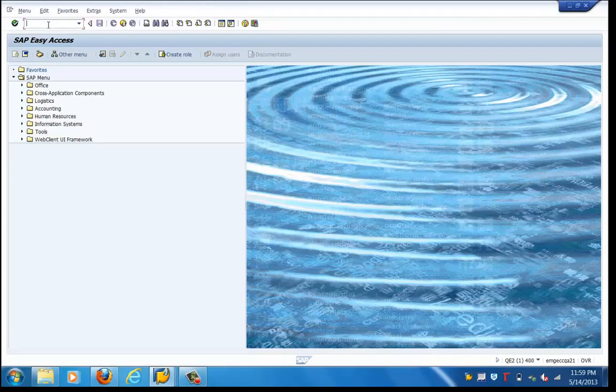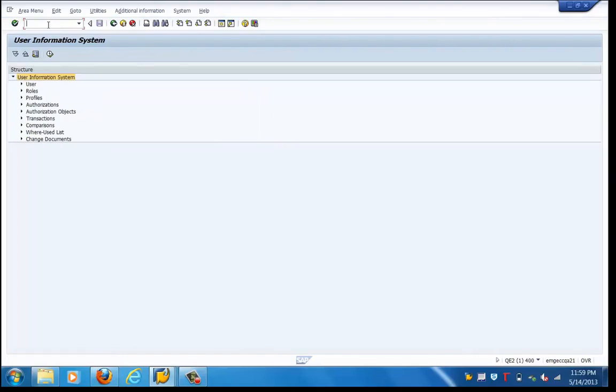Basically, this is one of the reporting tools, you can call it. It's a transaction code, and you can type this T code and it will show you the different types of reports which are available. Here you can see that you have a report by user, by role, by profile, by authorization objects, by transactions. You can do comparison as well. You can use where used list, change document. So these are some of the key things that can be done.